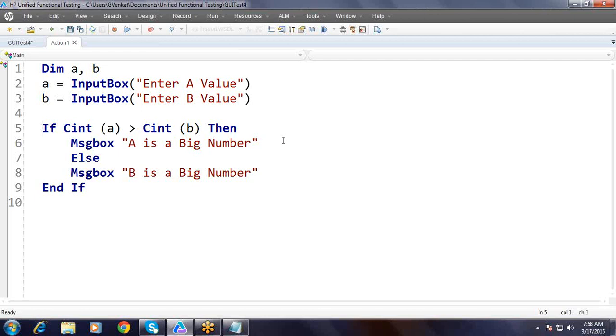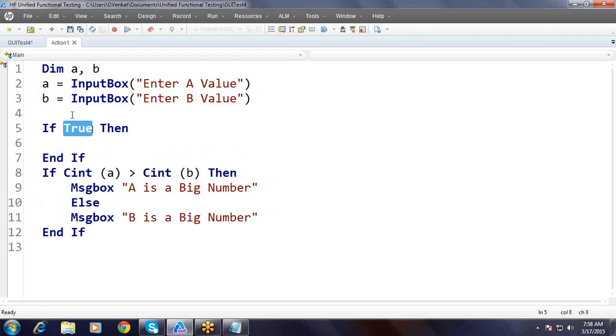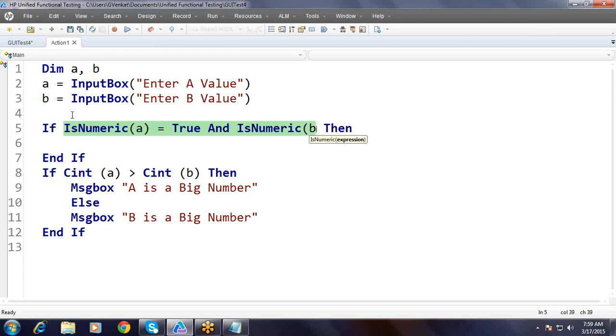Here I am going to introduce one more built-in function. IsNumeric. It checks whether the value is numeric or not. Actually, that structure is not coming to this third usage. Nested if, just for understanding. If IsNumeric function returns a boolean result, IsNumeric of A equal to True (optional), and IsNumeric of B equal to True.